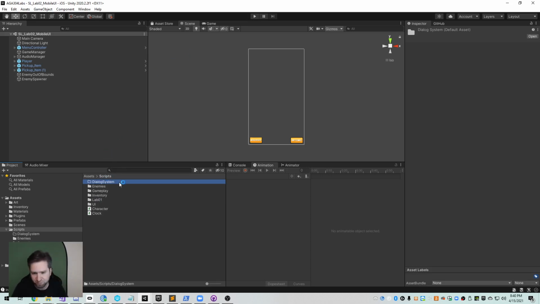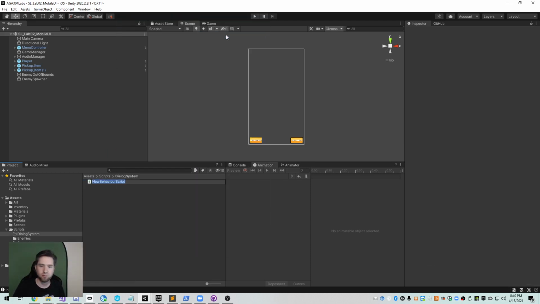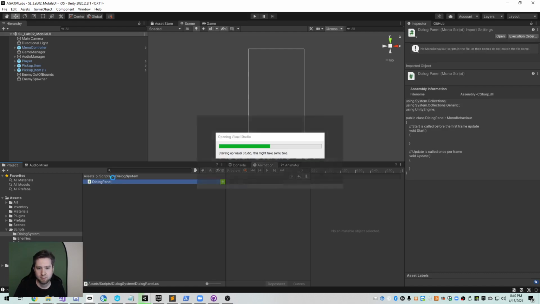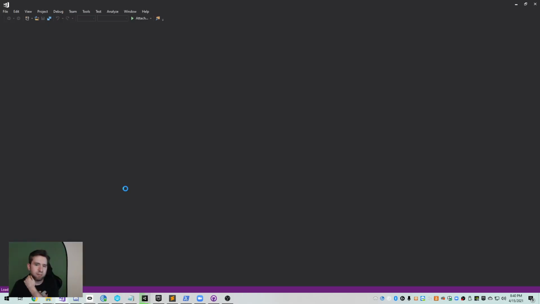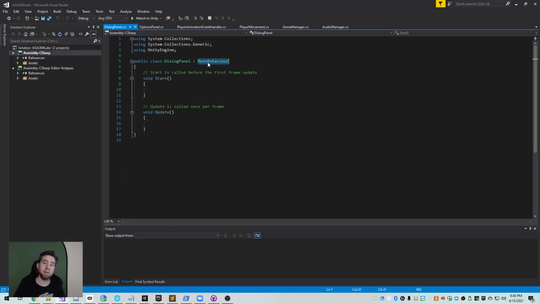Okay, so if we pop in here, we're going to need a script that represents the UI, so maybe like Dialog Panel. And the Dialog Panel is going to be of type Menu Panel, which is something we already had, Menu Panel. Boom.